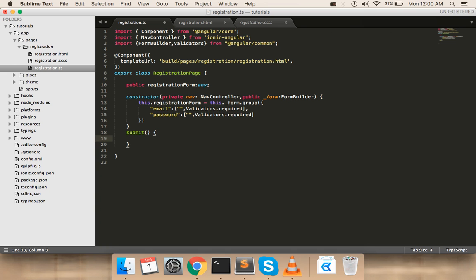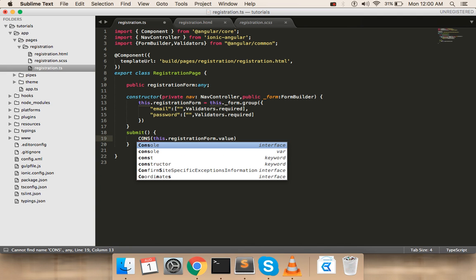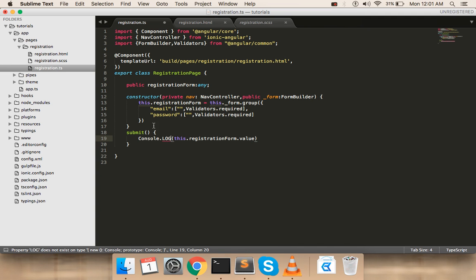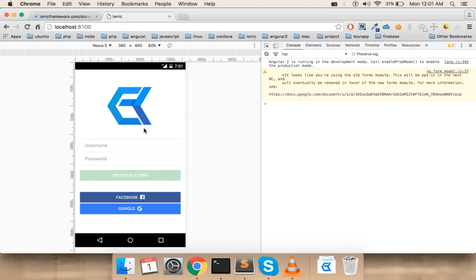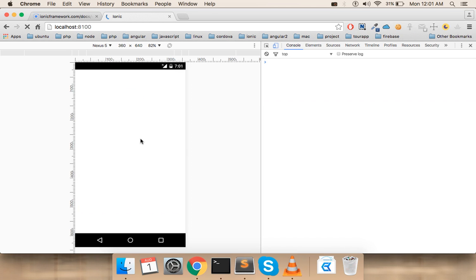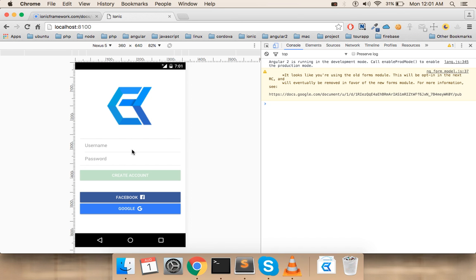Now to get the values of the form, we have to use registration form dot value, which will get us the value of the form. So let's see if we can get the value. Okay, so I'll just console.log this value, and let's see if we can get the value of the whole form. So let the page refresh, and then we'll try that. Yeah, you can see that I got email and password.